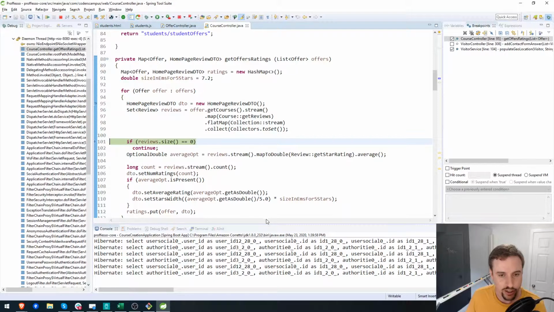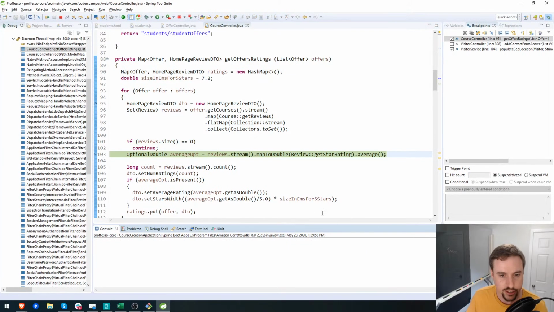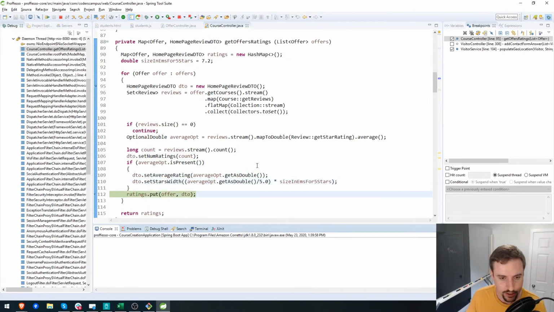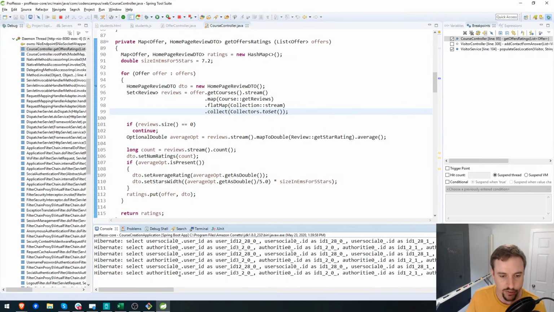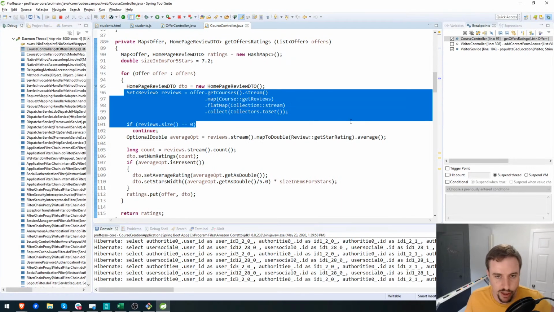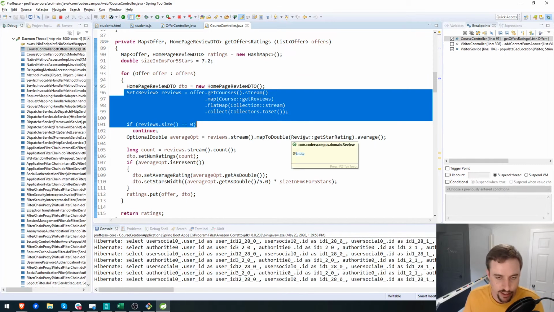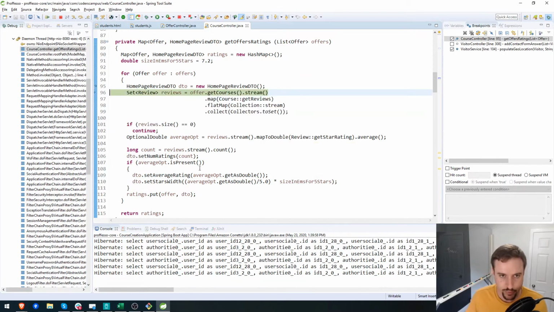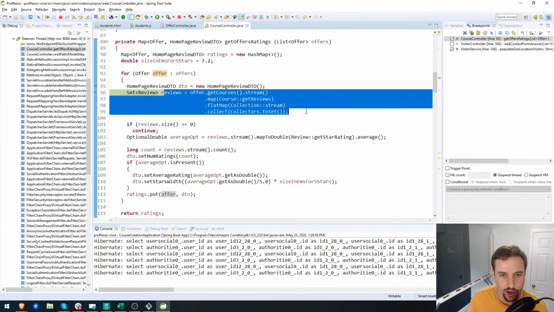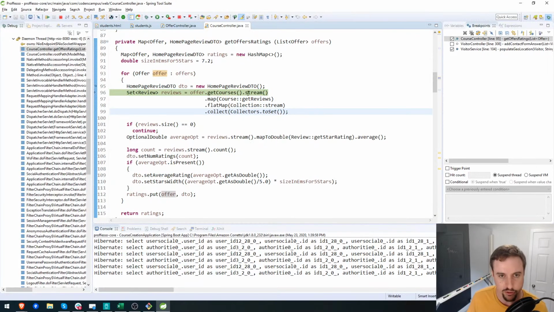Okay, so it has to select a bunch of reviews, and then anything else, any other bad? No, this is just us calculating what the rating and reviews are. And then here, same deal, it's going to hit a bunch of reviews. So this is essentially where all the select statements are coming from, trying to get reviews. Okay, so that's the root of the problem. We're iterating through each offer, and for each offer, we are grabbing the corresponding reviews.